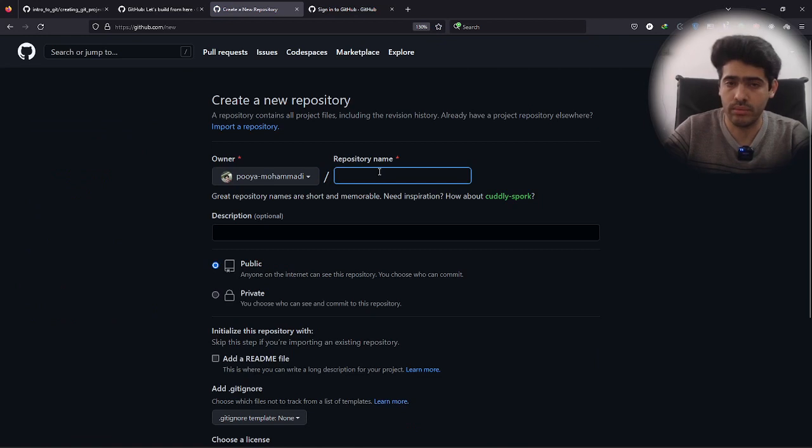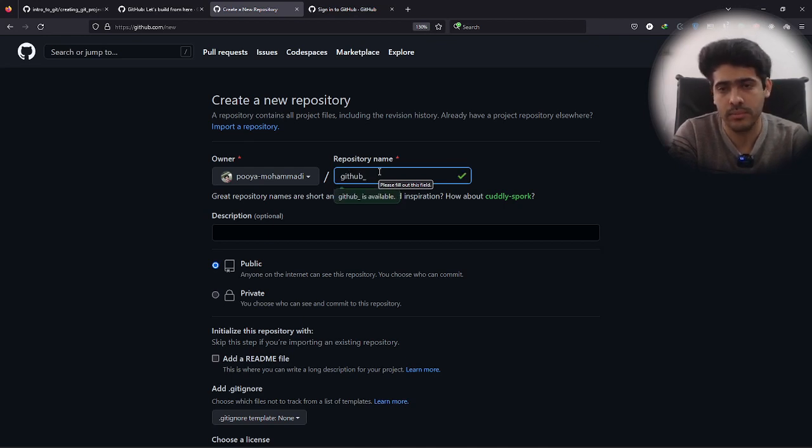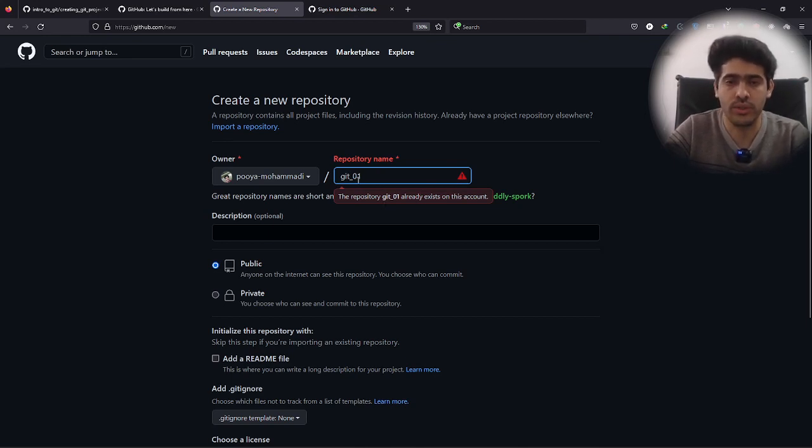Here you should type in your repository name. For example, I want to pass in GitHub 01. It says it's available. For example, git-01 is not available because I already have this repository. I've already created a repository by this name. So I'm gonna go on with GitHub 01.